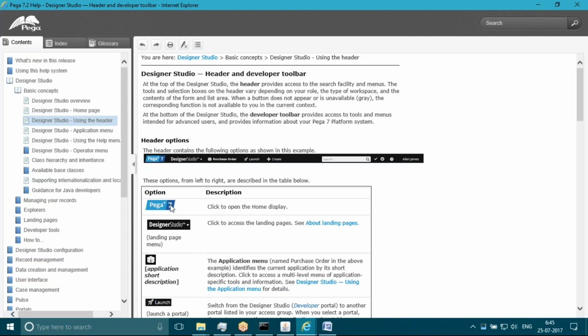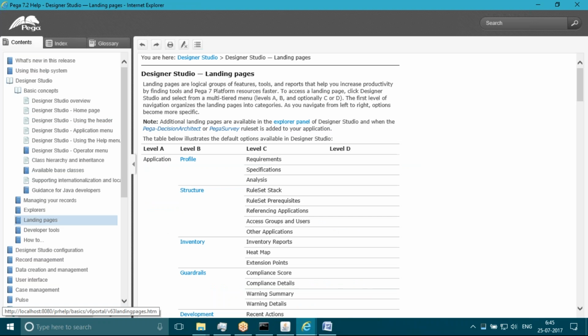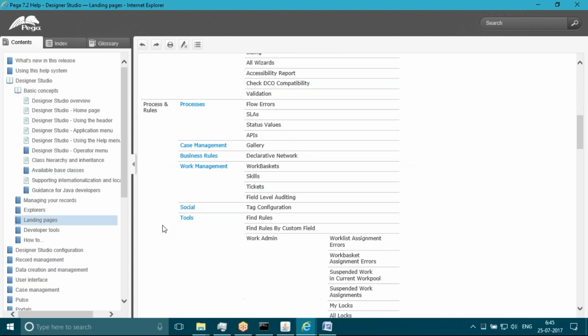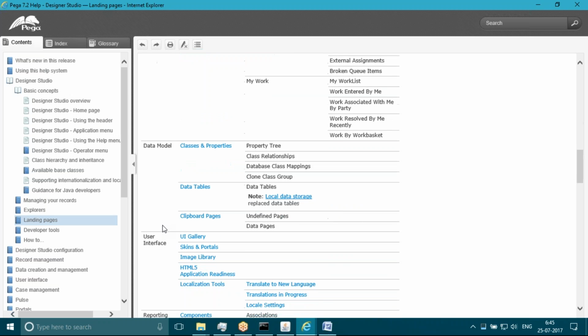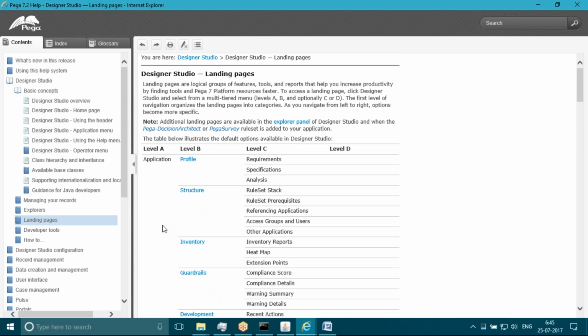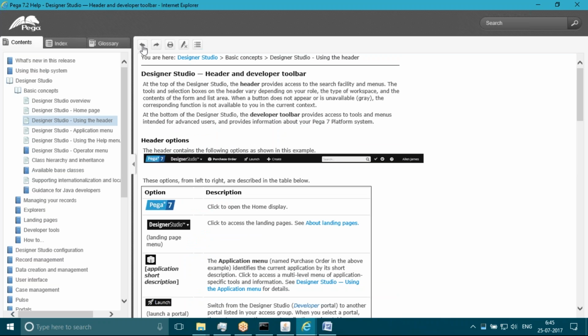Okay, so the first thing is the logo will be there. Then Pega Designer Studio. Inside the Designer Studio, if you want to see what all the components are, click on this one. Step by step, under each and every menu, what are the options we have. So a detailed configuration and a detailed description will be there on each and every topic.